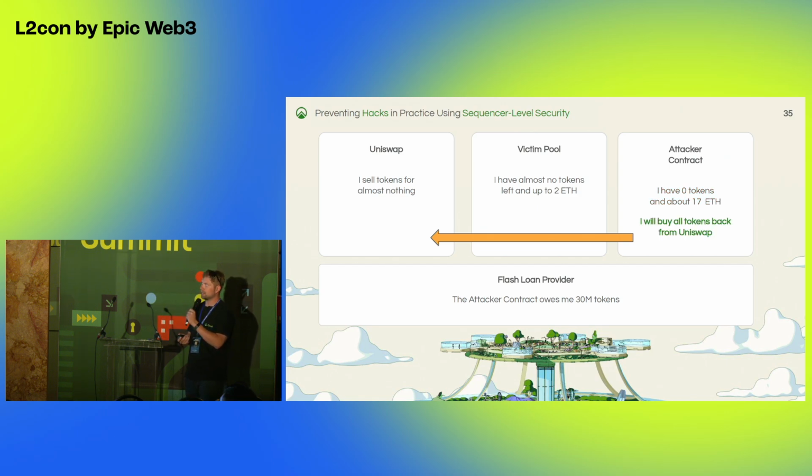So at the end, we can actually go back to Uniswap and say, hey, I have all this ETH. Please sell me all the tokens that you can for this ETH.